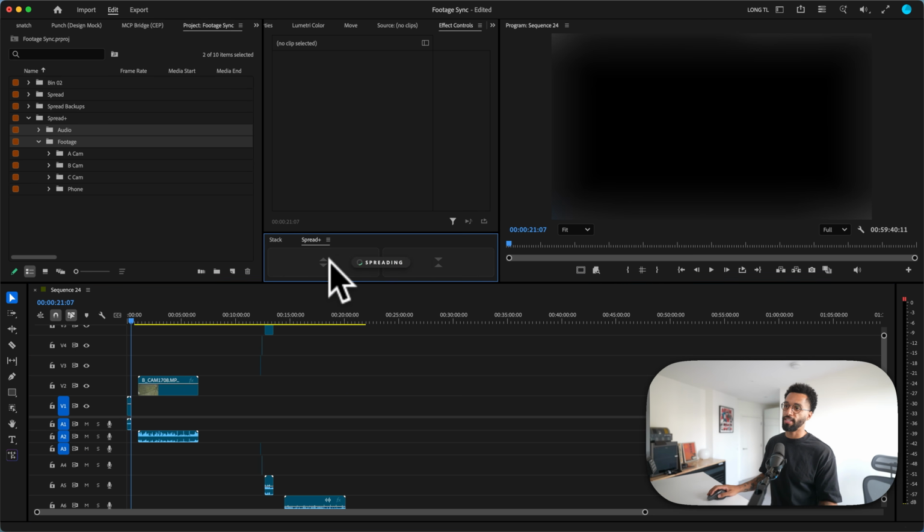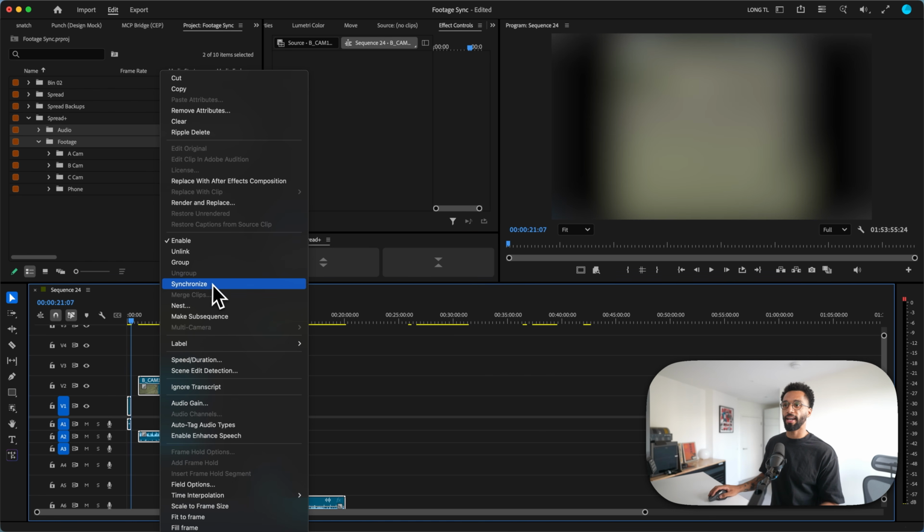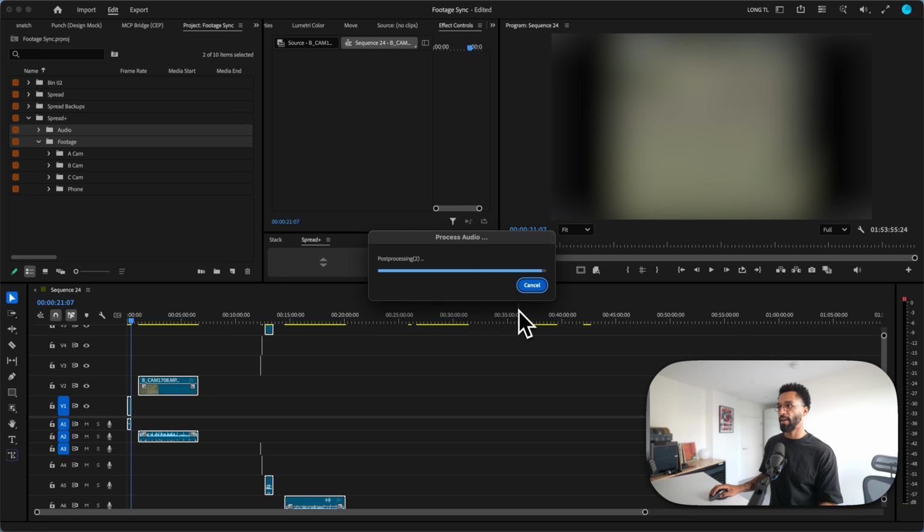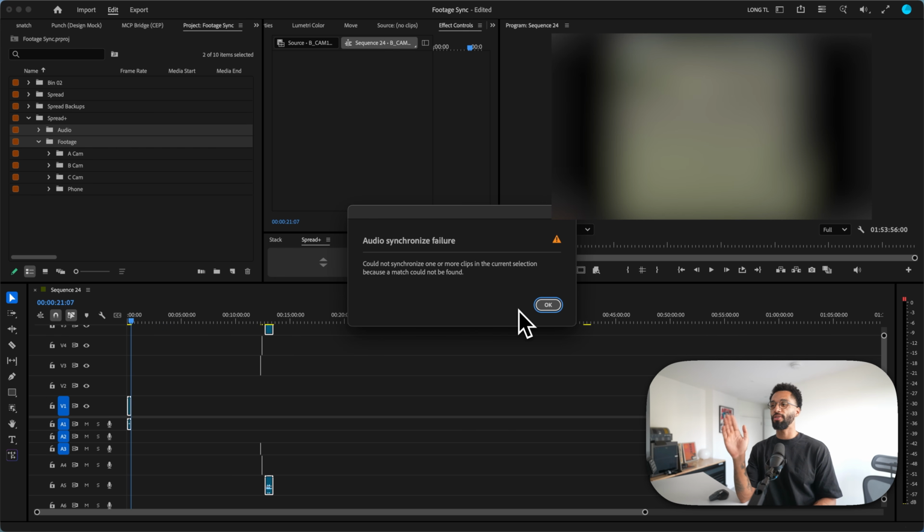So I come up here, press this button again, same as before, right click, synchronize, press OK. Now I'm going to get a warning that says audio synchronize failure. Now this is actually a good thing to show you how good this plugin is. So this warning is basically Premiere Pro saying that it couldn't synchronize some of the clips, which was to be expected because I've just thrown everything in there.